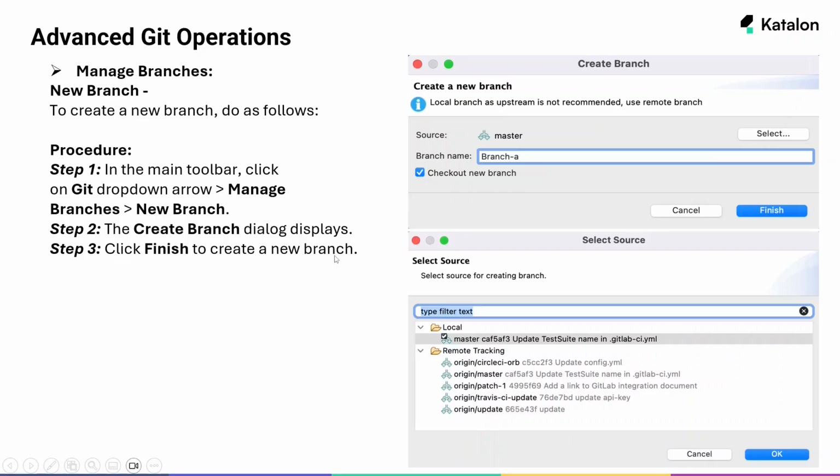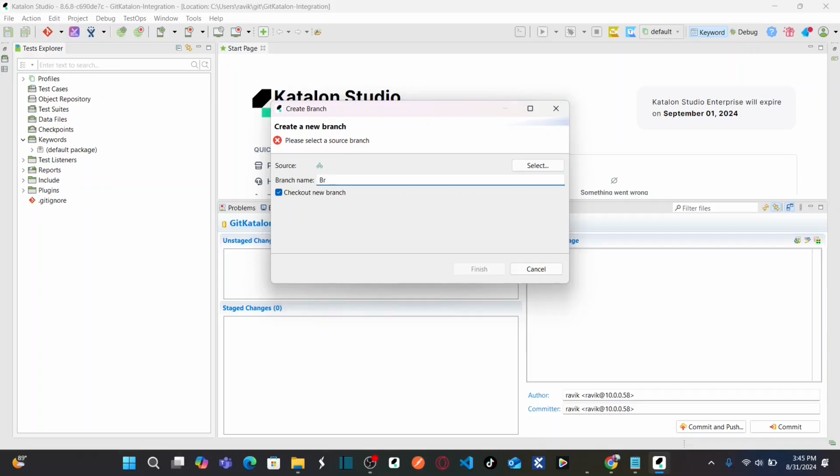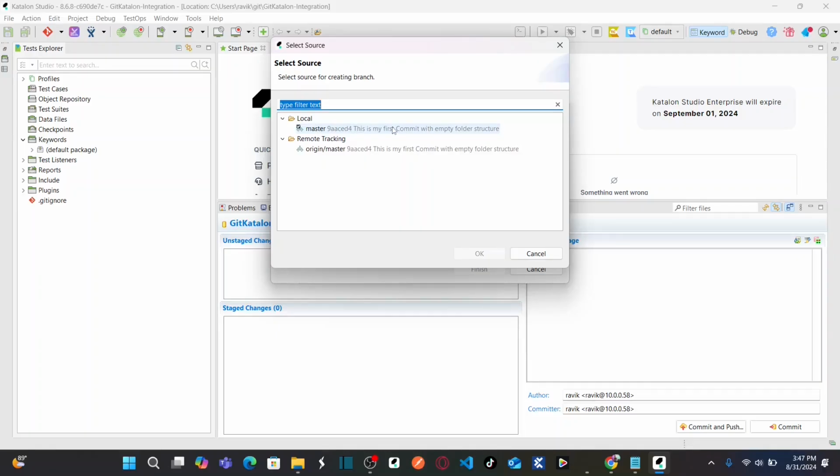So let's go back to Katalon Studio. Here, go to the Git dropdown, select Manage Branches, select New Branch. Here, I'm going to name the branch as branch A. However, first I need to select the source. Here, either you can select your local master branch or your remote branch which is in GitHub. In this case, I would like to select my local master branch.